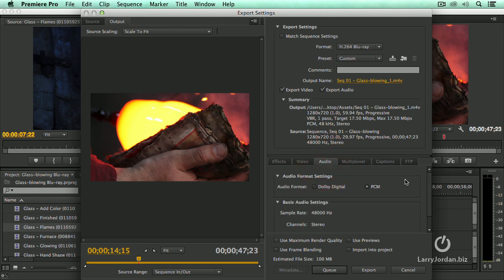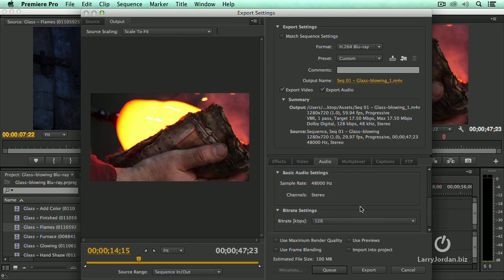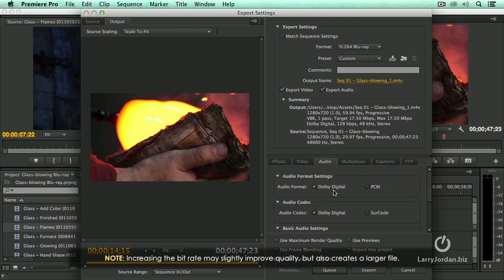Moving to audio, we have exactly the same problem. You want to make sure that it is not set to PCM, which is the default. That means uncompressed. Set it to Dolby Digital. Make sure it's also checked for the codec Dolby Digital, not Surcode. And you want to leave the sample rate, channel setting alone, and the bit rate of 128 kbits per second is perfectly okay. So make sure in both standard def and high def, you're always compressing using Dolby Digital.